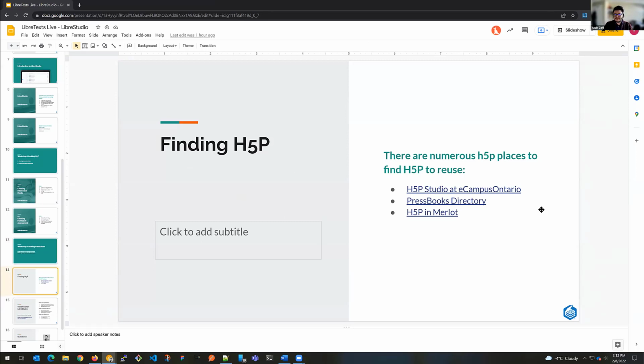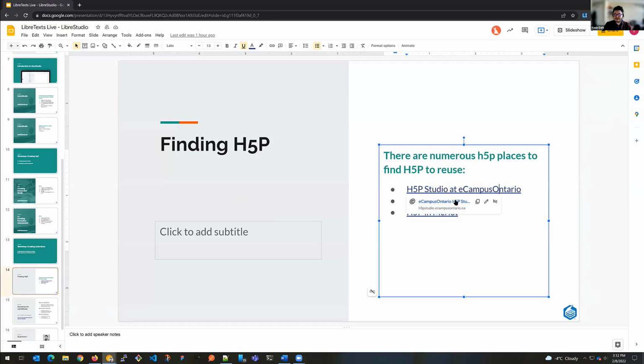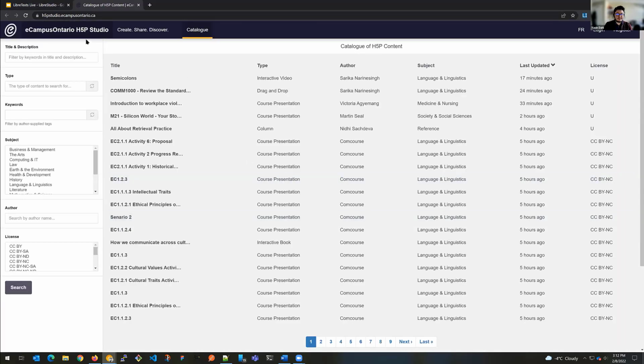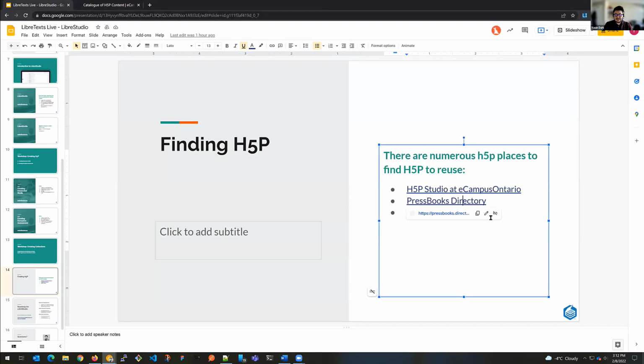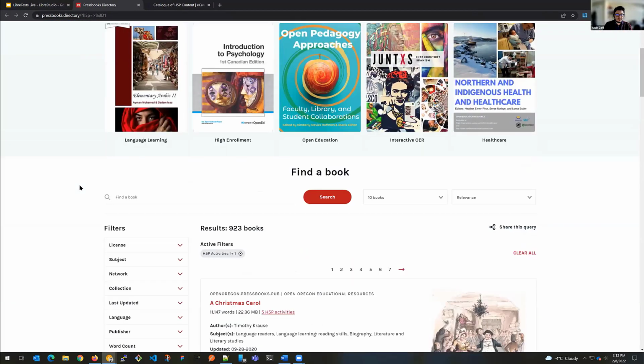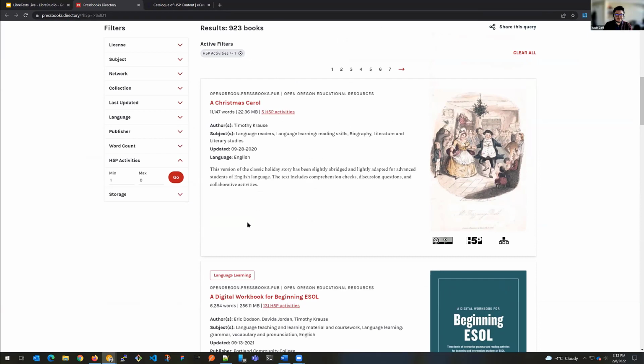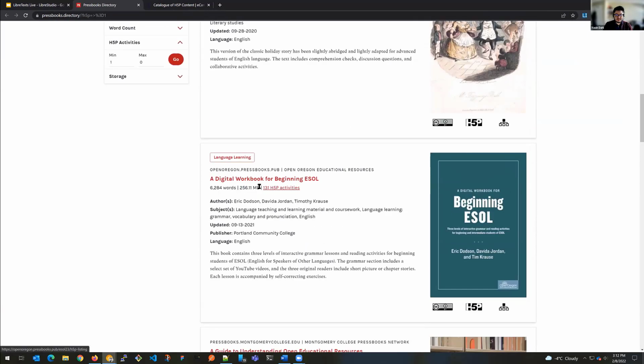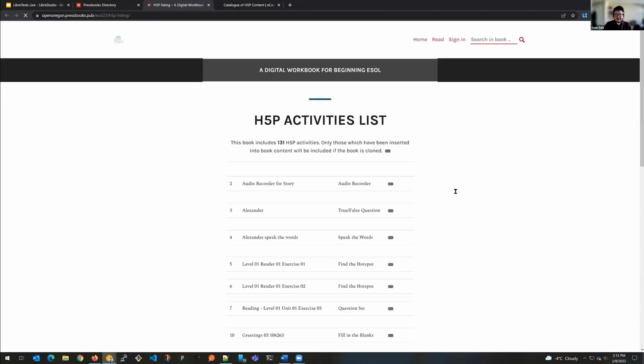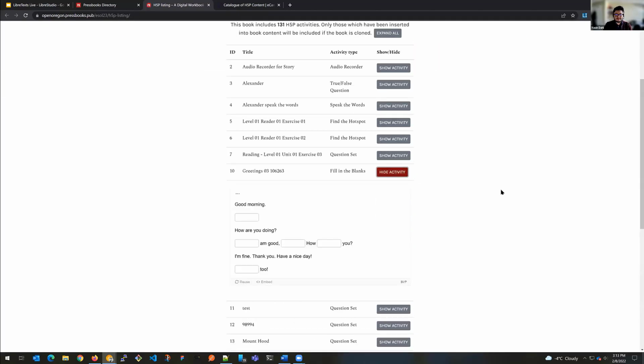Finding H5P, there's going to be lots of different places where you can find H5P. One place to look is H5P Studio for eCampus. You'll notice that they also have a repository which you can search and filter for different H5P. There's also the Pressbooks directory. From here, you can look for different H5P in different books. You can see that there are, for instance, this one here, a digital workbook for beginning ESOL. Click on that, there are 131 activities. We can take a look at each of these activities as well and reuse or embed them.